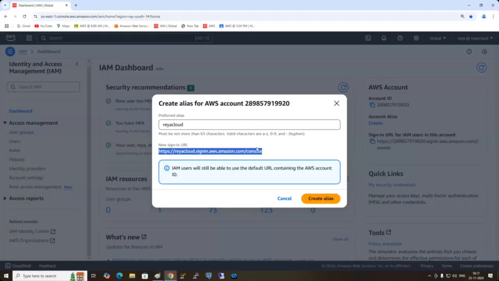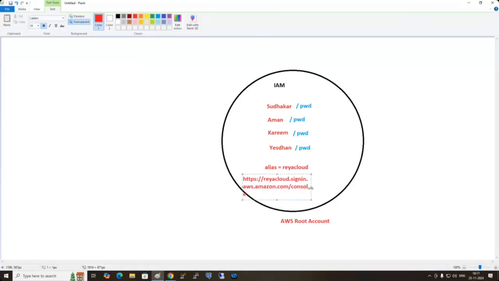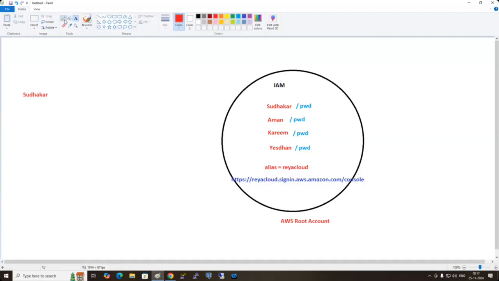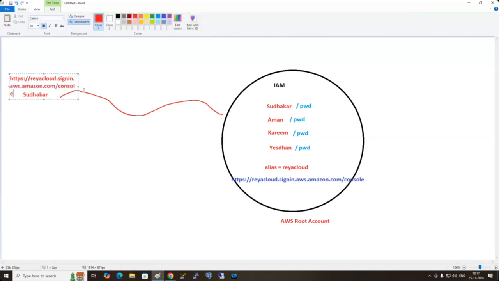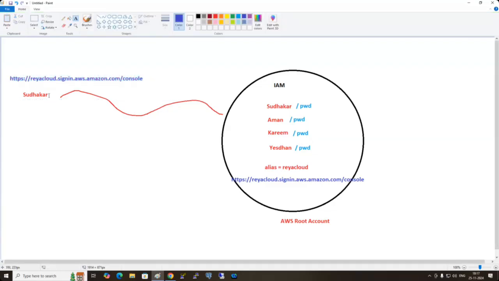And then what is the URL? So this is the URL. What is the name of the URL? IAM user sign in link. Now tell me, our Sudhakar came here. Sudhakar needs to log into my account or not? Sudhakar is one of the users on the internet. So how does he log into my account? Through the URL. So I need to give the URL to him. And what's the username and password? Username is Sudhakar. Password is something, blah, blah, blah. And now Aman came.